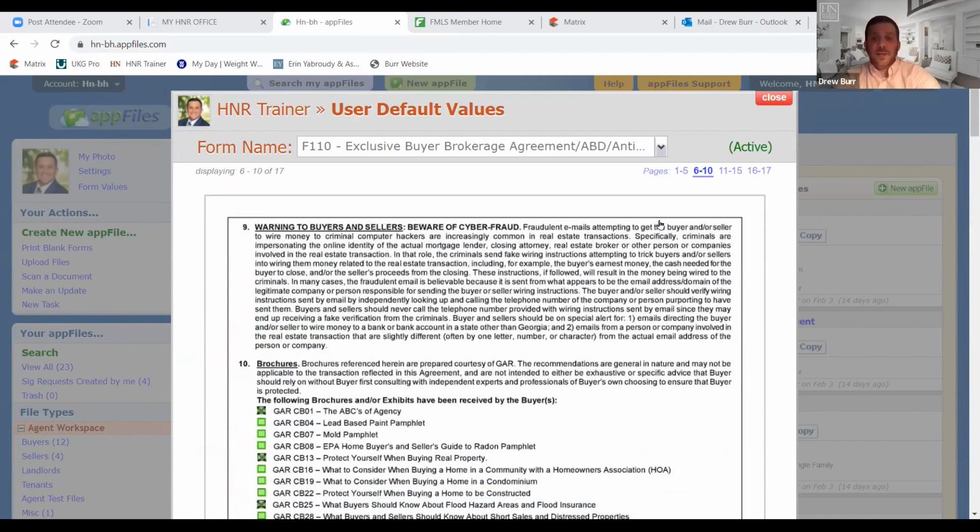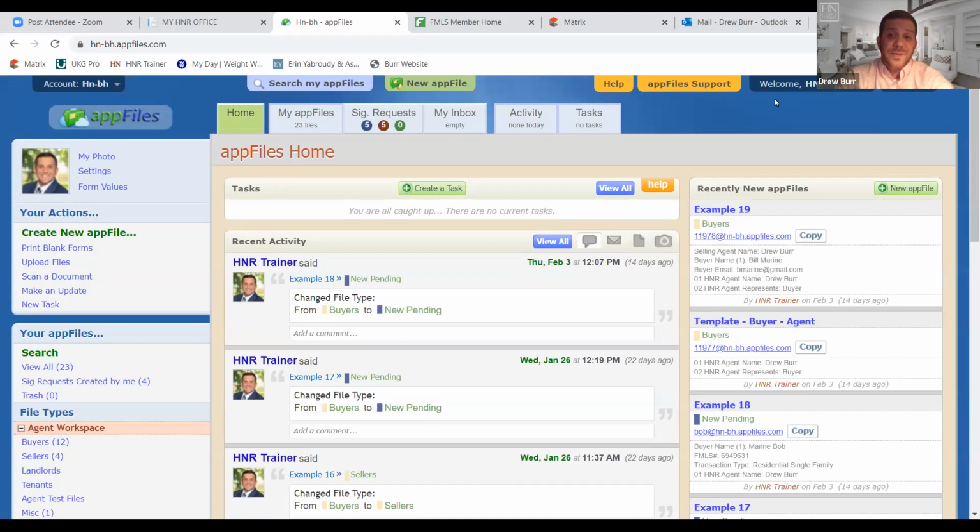After you fill it in, you do not have to hit save. You will just close the document and the information will be in place. So these are pre-filled docs that you're going to pull into your AppFile folders when you're working with the client.